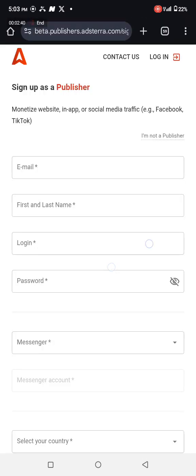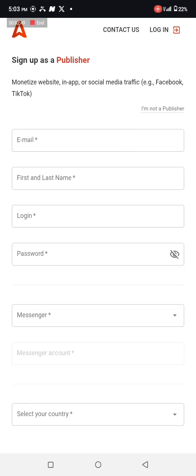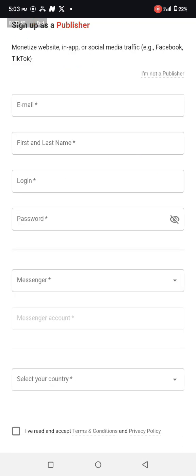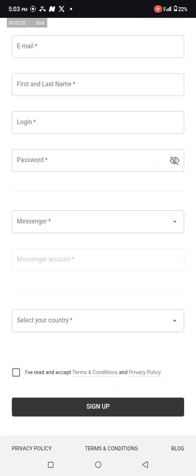Then you click on sign up. Allow the captcha to open for the security check, tick on it, check this box, then click on sign up. Okay, this is for those who are new.